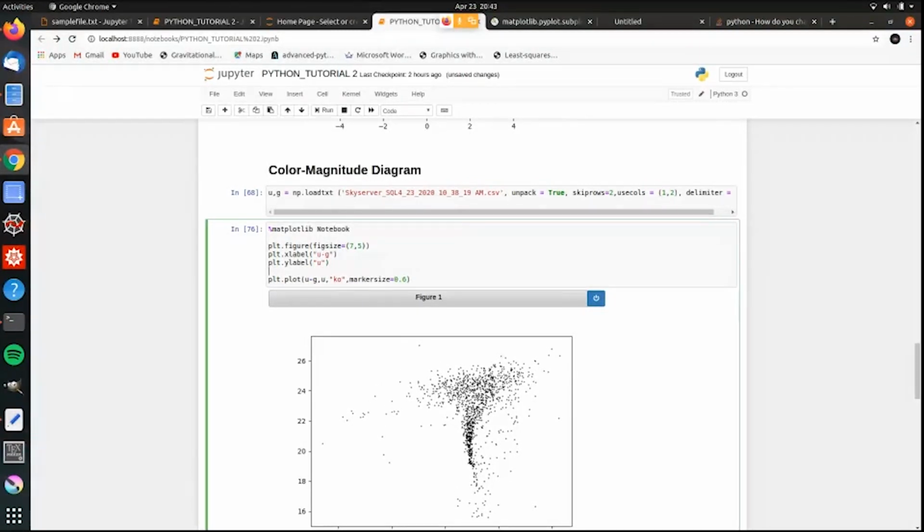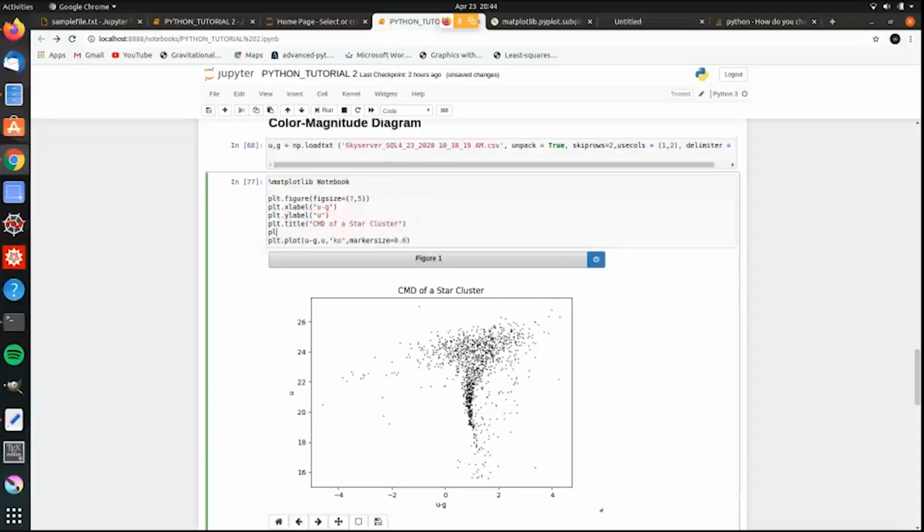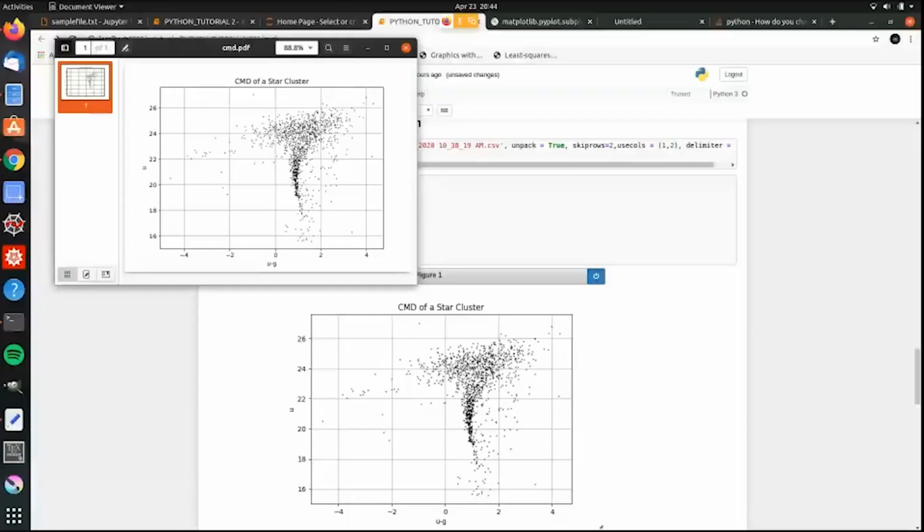Say plt.title. So this is CMD of cluster. Right. So yeah, on a grid you can do that. Then you can say fig CMD dot pdf. It looks really good.